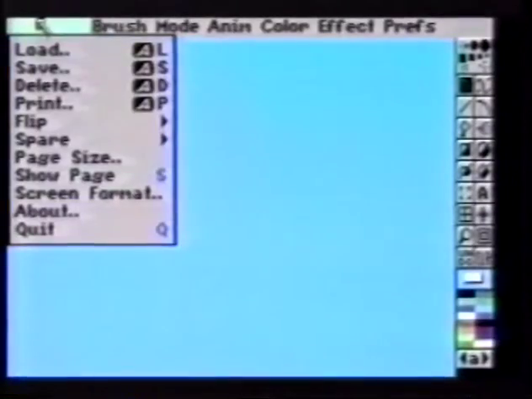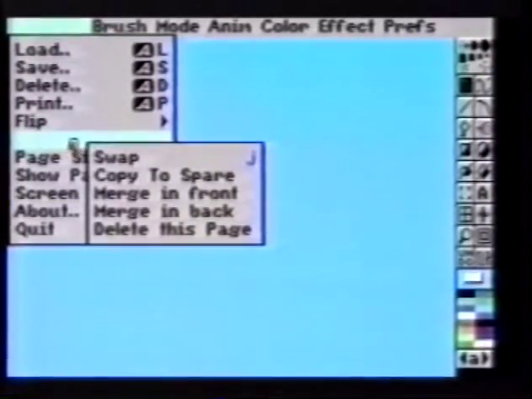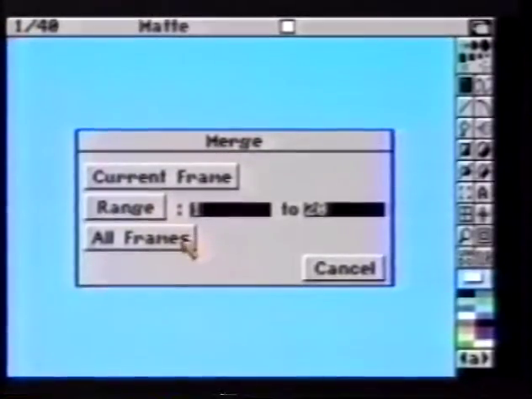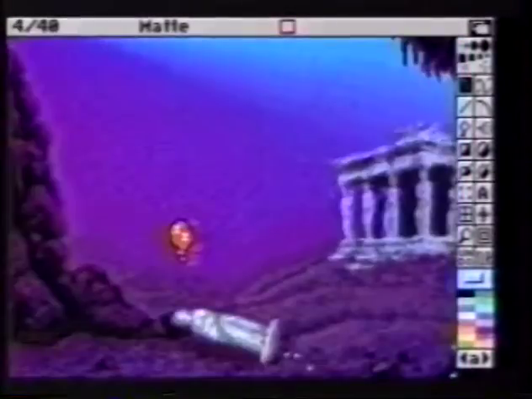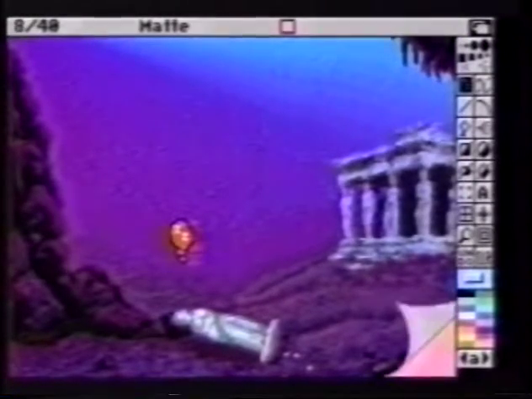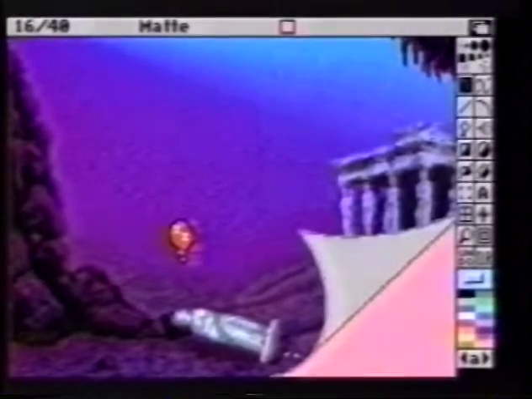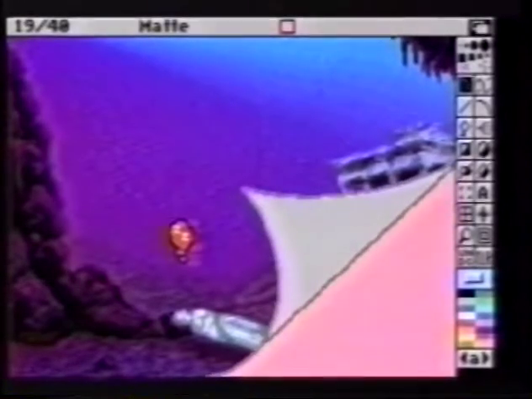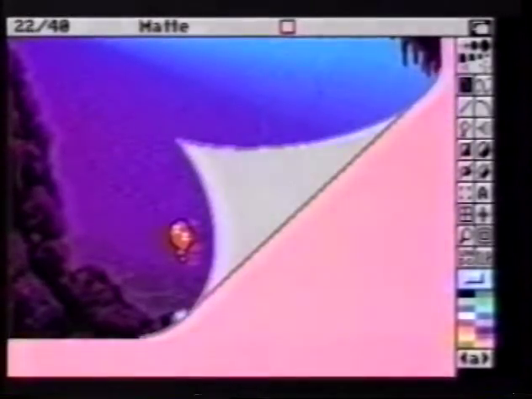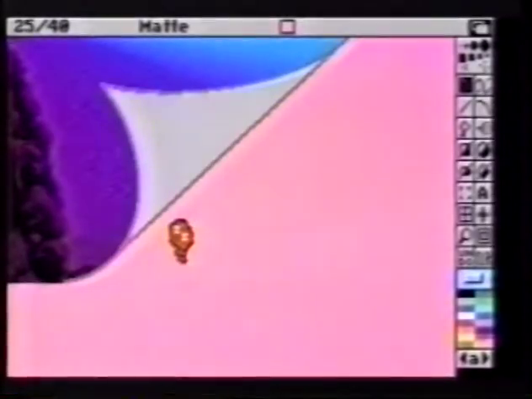From here, choose the background color to be light blue. From Spare, choose Merge in Back and All Frames. Deluxe Paint will then merge the aquarium background onto all areas that were light blue within the animation. This too could take several moments.